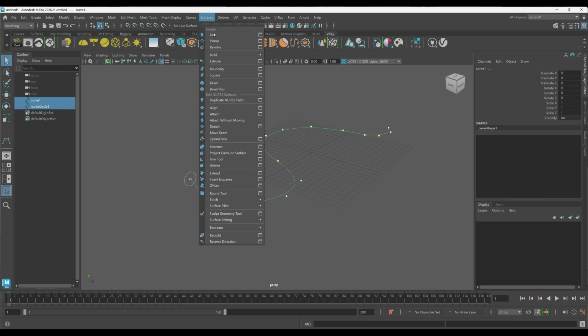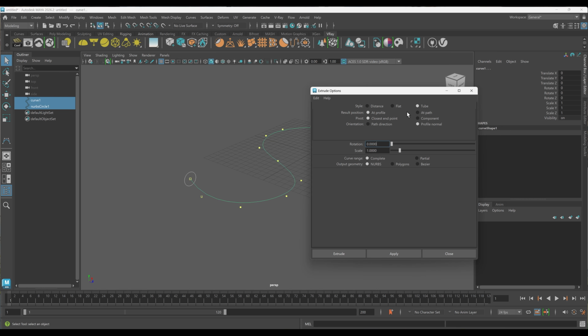For correct results, let's configure the options as follows. Tube sweeps the profile curve along the path to create a tube-shaped surface. At path places the profile curve at the start of the path. Component uses the center of the profile curve as the extrusion reference. Profile normal maintains the profile orientation and reduces twisting. These settings allow the curve to be generated accurately as intended.